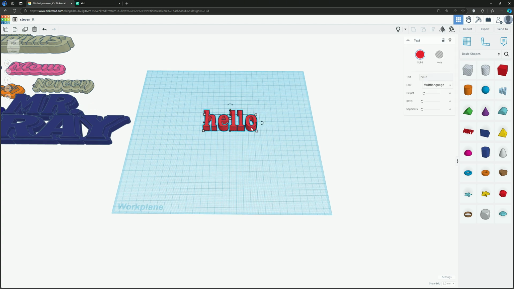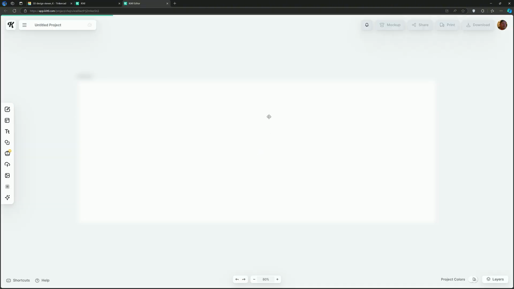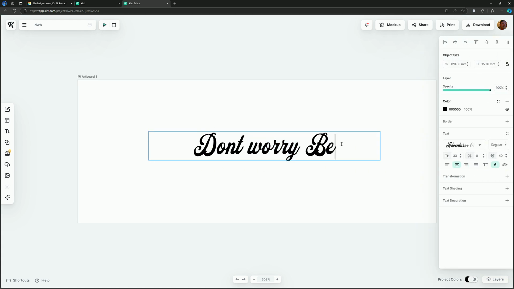I am using Kittle for this example, but you could use any type of text editing program. You can use the free version of Kittle for this, so no worries there. So, let's go ahead and jump over to Kittle and get started. Just start a new project.